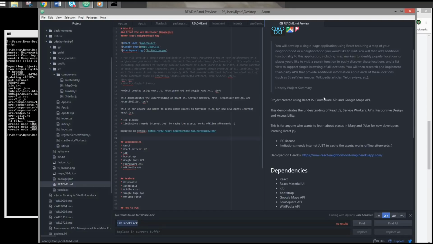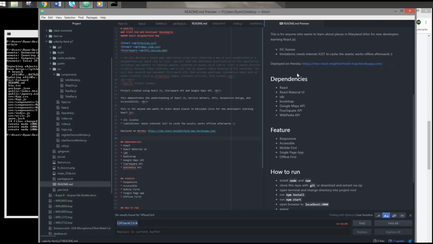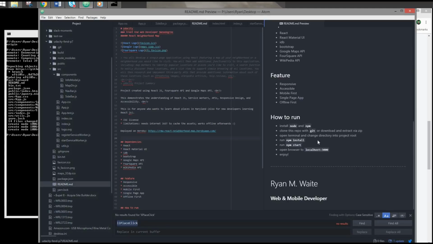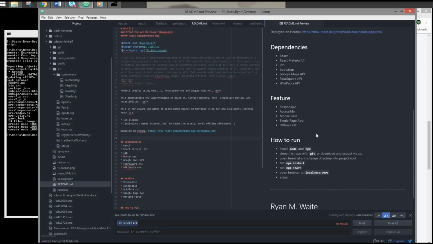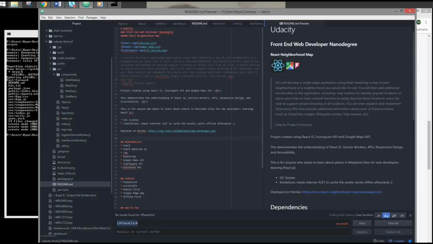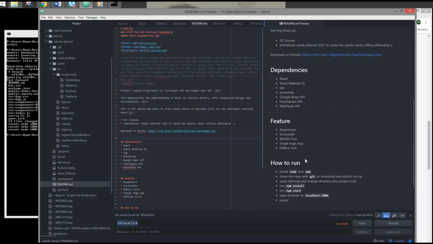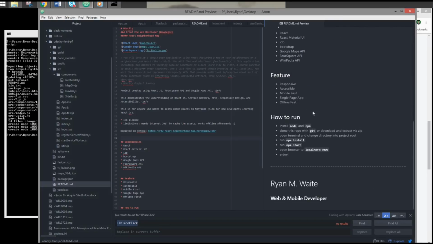This is just a brief description of what this project is, what it is to demonstrate, any limitations, issues. I have it deployed to Heroku, the dependencies, the features, and how to run it, and then just my name at the bottom. So that's, I'll say, the biggest thing is just demonstrating, or rather explaining what this app is and its dependencies and how to run it. So those are the main aspects of your README.